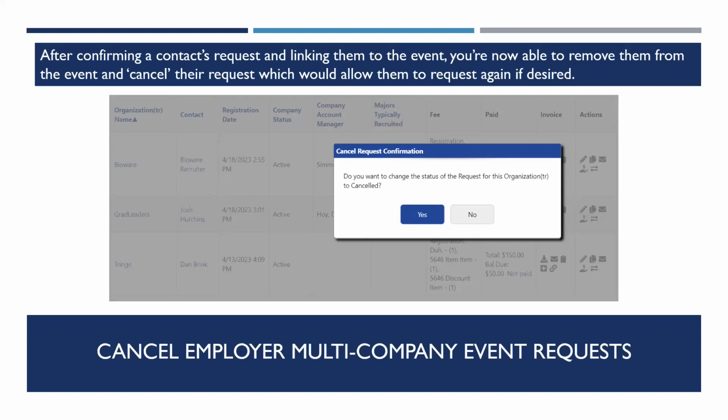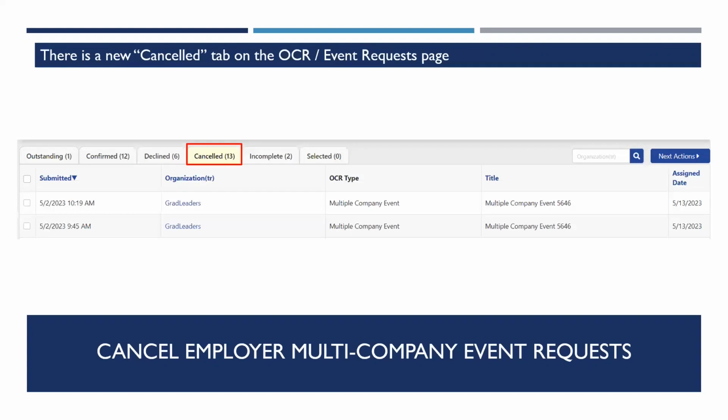But if you click yes, you want it to be canceled, then what that does is put that request in a canceled status. There's a new canceled tab in your requests page. And canceled means that they're able to re-request. So it basically puts them into a status where they can resubmit that request. Maybe more of an edge case.